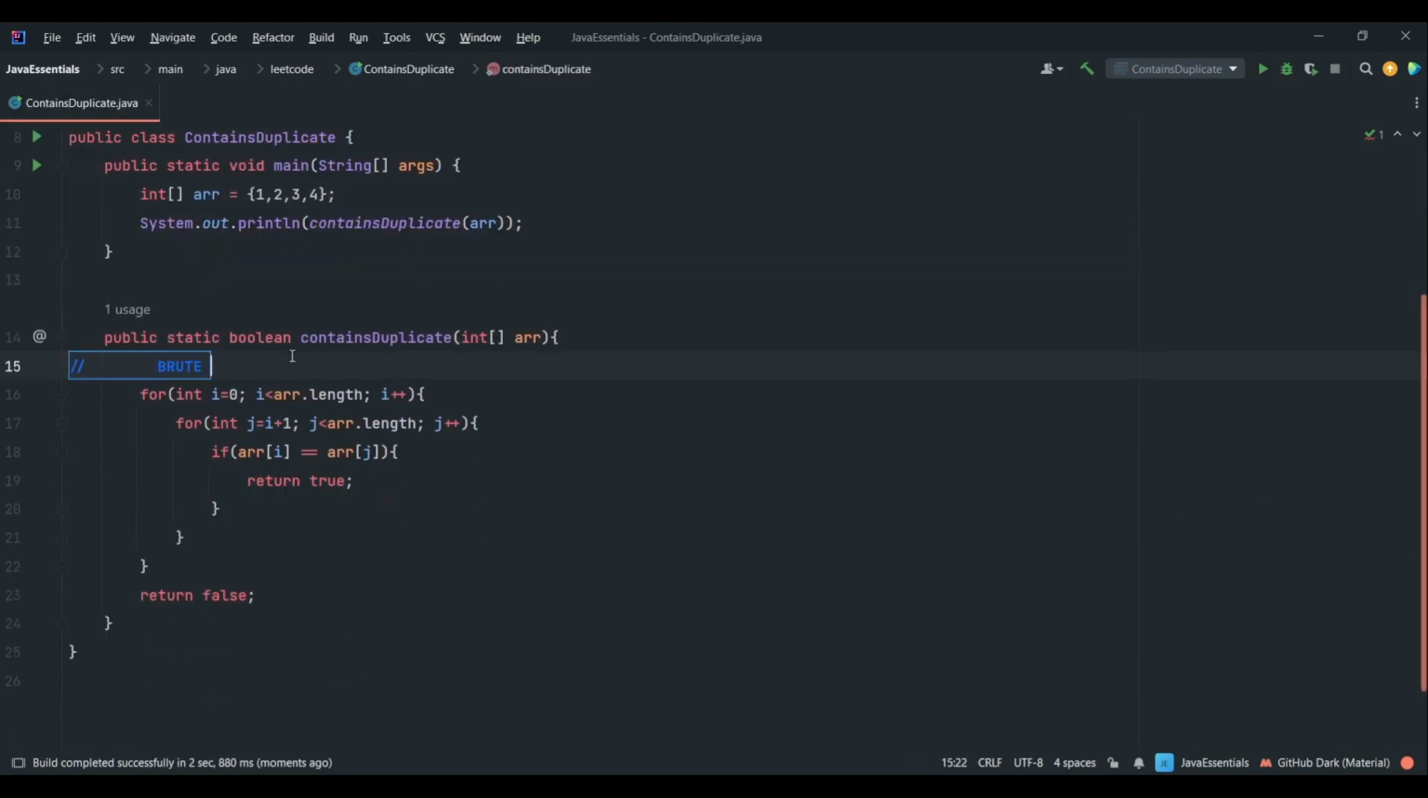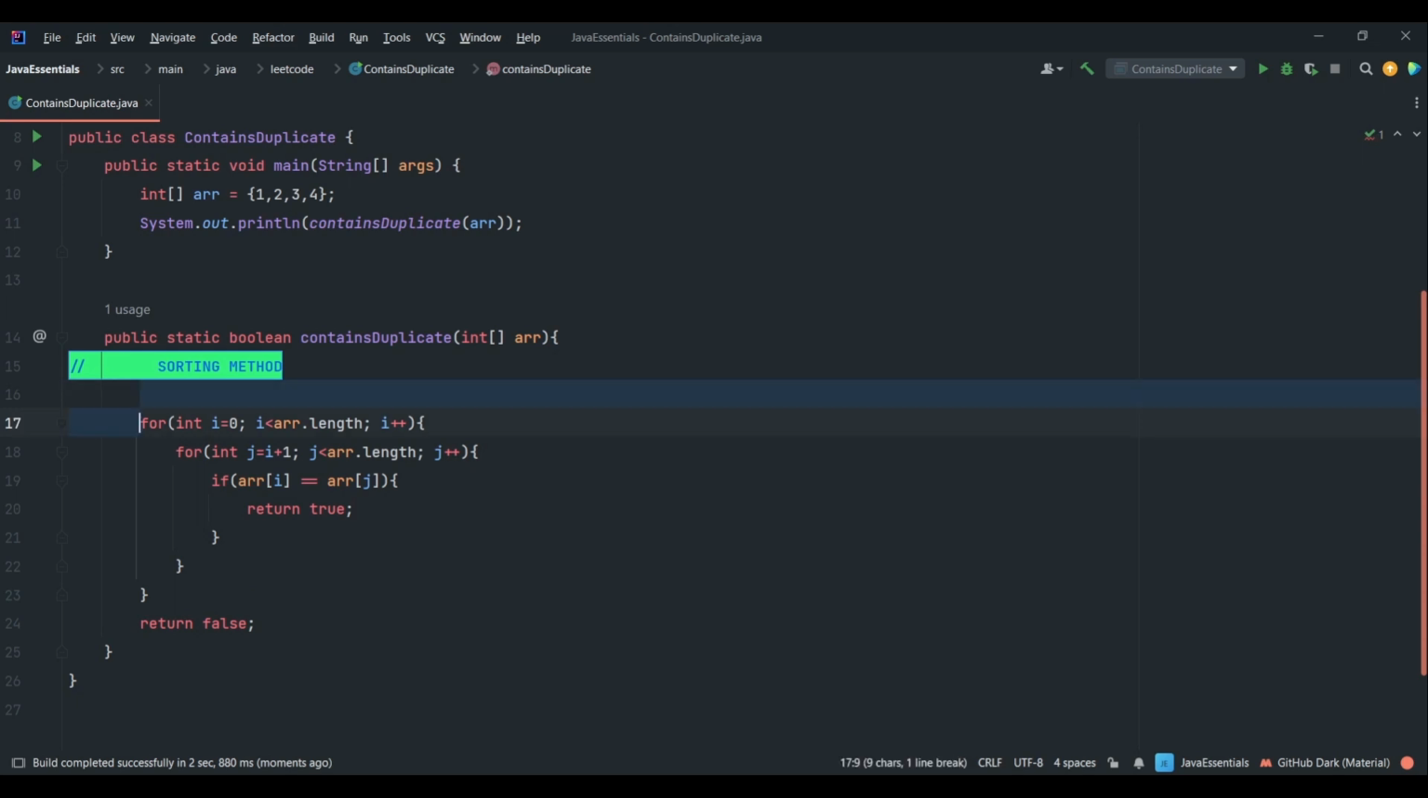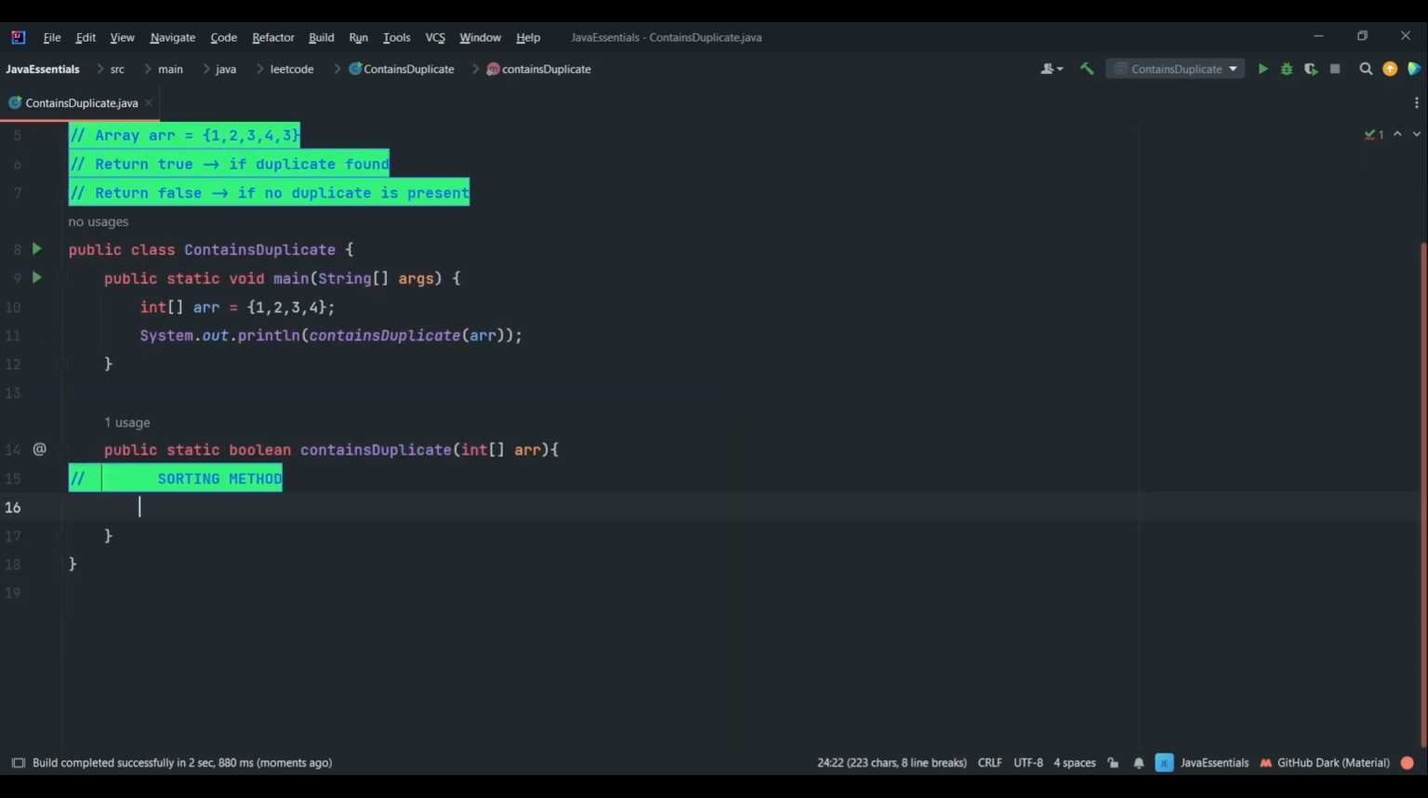Now let's look at the second method, the sorting method. Let's first clear out the previous code, but make sure to implement it on your side as well to understand it clearly, and if needed rewatch the previous method. Now in the sorting method, the idea is simple. We first sort the array using any sorting method. Here I will be using the built-in sorting method present in the Arrays class of the java.util package.